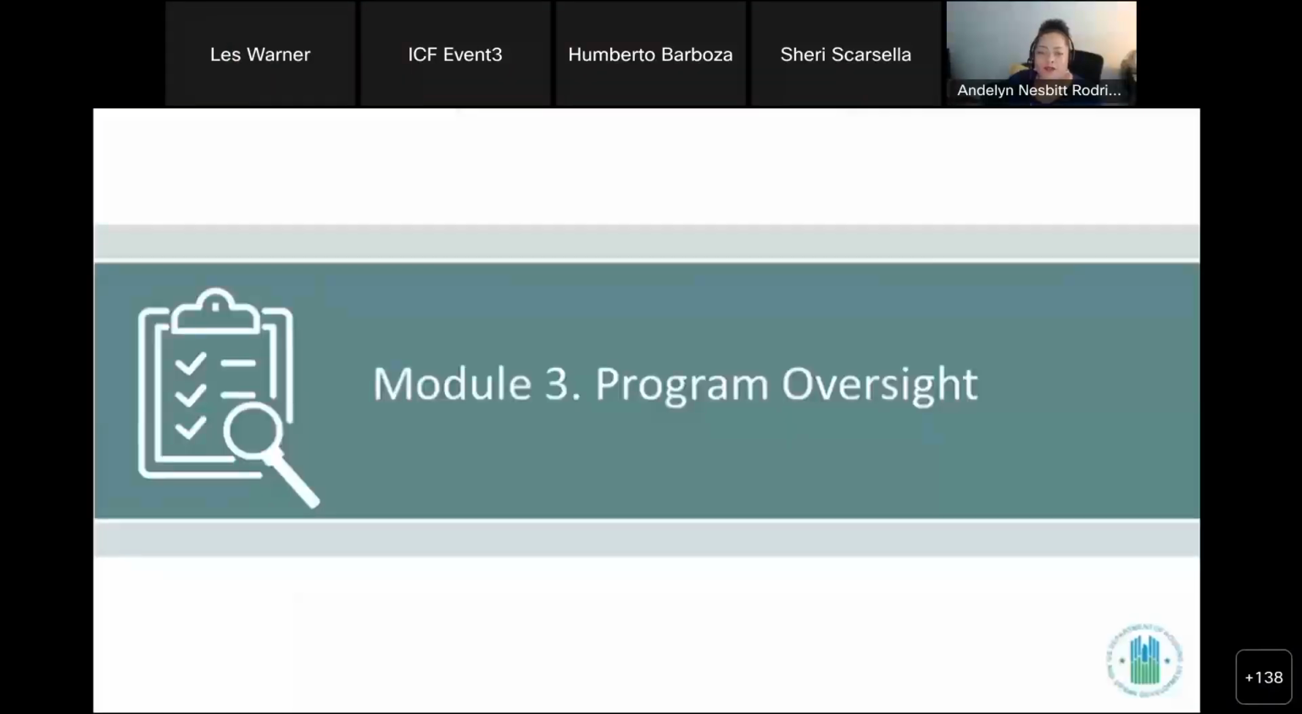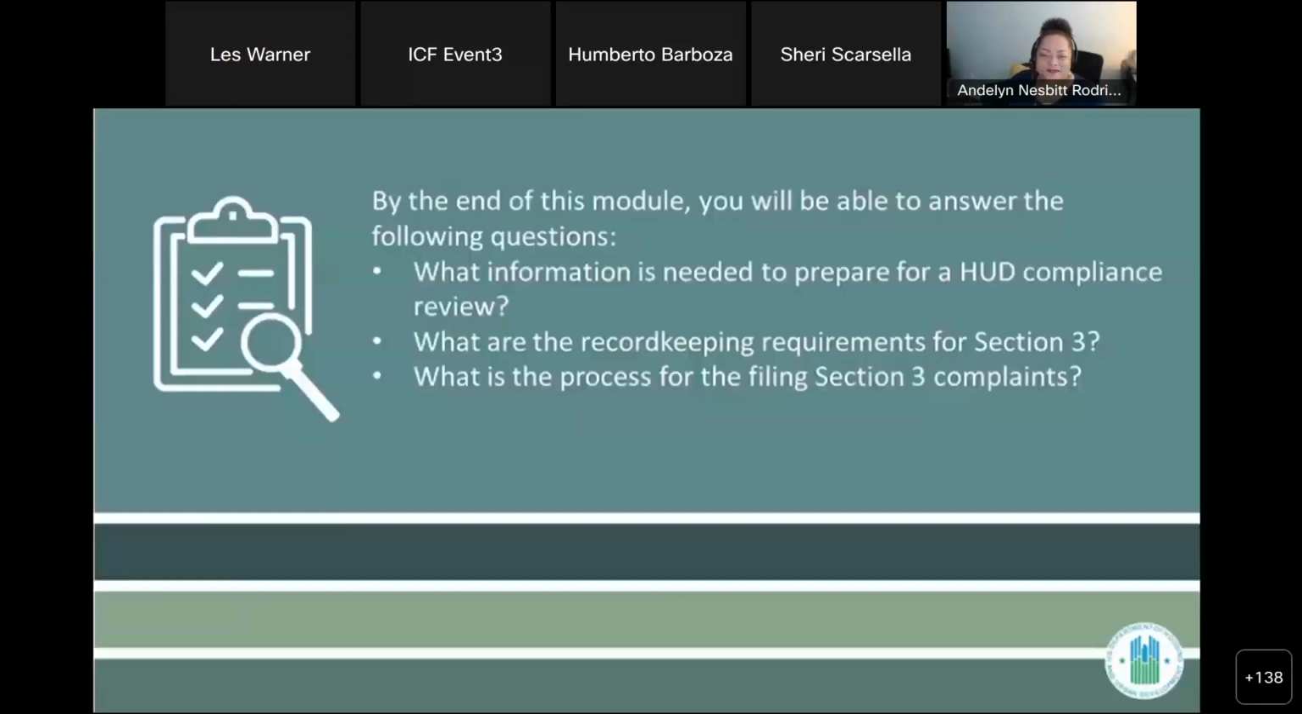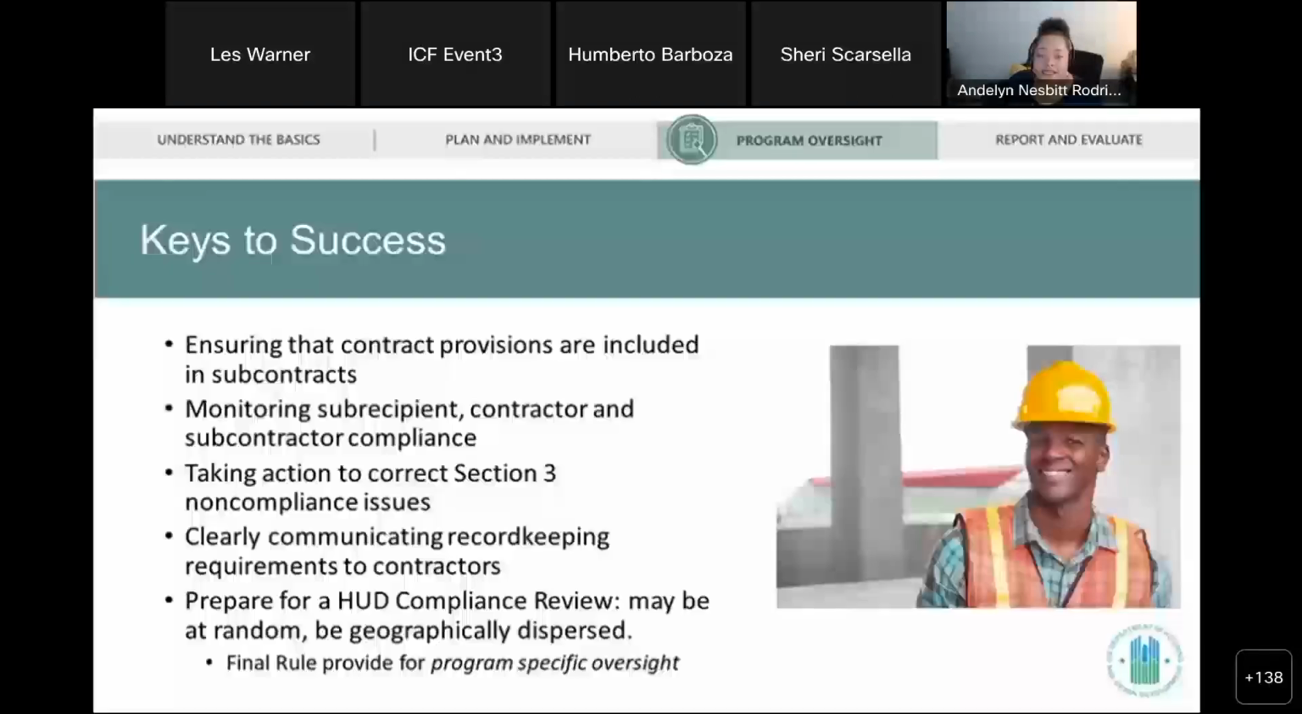We'll go on to module number 3, program oversight. As it says, this module is all about program oversight. We're going to review program oversight responsibilities and best practices. We're going to talk about the review basis by which HUD may conduct a compliance review, and we'll also provide examples of types of information that could be used to prepare for a HUD compliance review. We're going to review record keeping requirements and also the process for filing a Section 3 complaint.